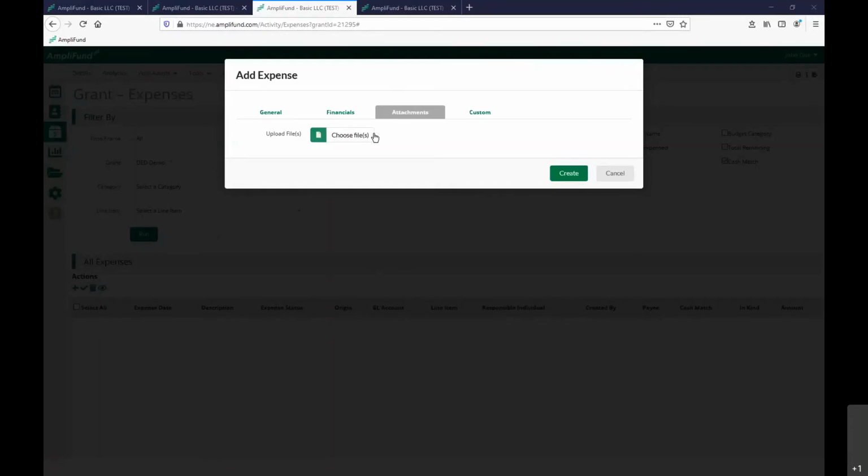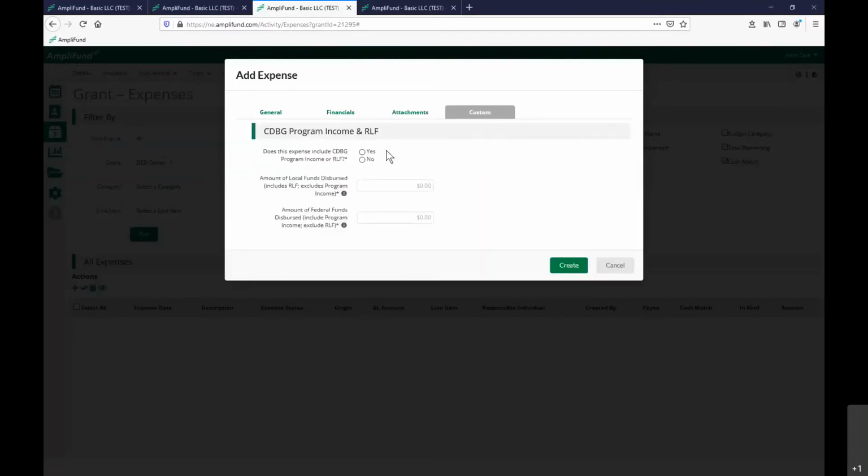For federal programs, you will see a custom tab on the Add Expense screen. First, indicate whether this expense includes program income or revolving loan funds by selecting yes or no. Next, enter the amount of local funds dispersed. This will include revolving loan funds and exclude program income. If no RLF was used, enter 0. This field should include program income designated for revolving loan funds from prior grants for the same activities. It will include local funds already expended and local funds which will be expended.